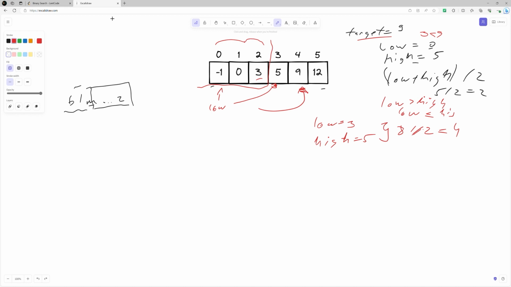If we didn't hit this element, we would still see if we can discard half of the current exploration space. We would do that by checking if the element that the mid is pointing to is smaller or larger than the target. If the element at mid is smaller than the target, we know that we don't have to check any elements from low to mid anymore. We can discard that half.